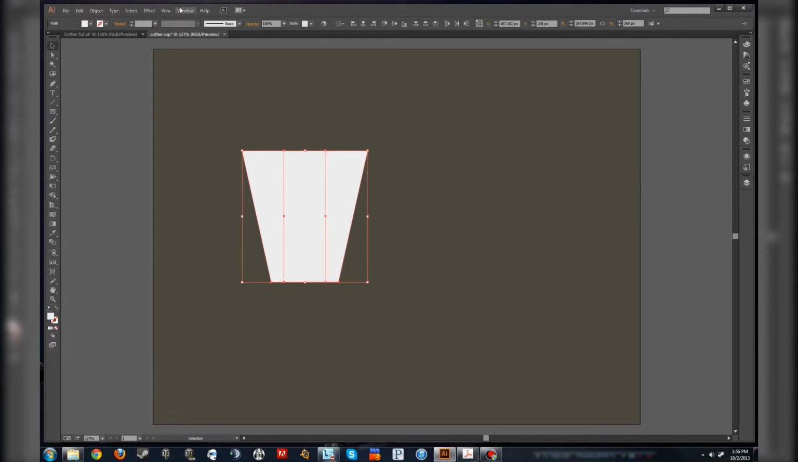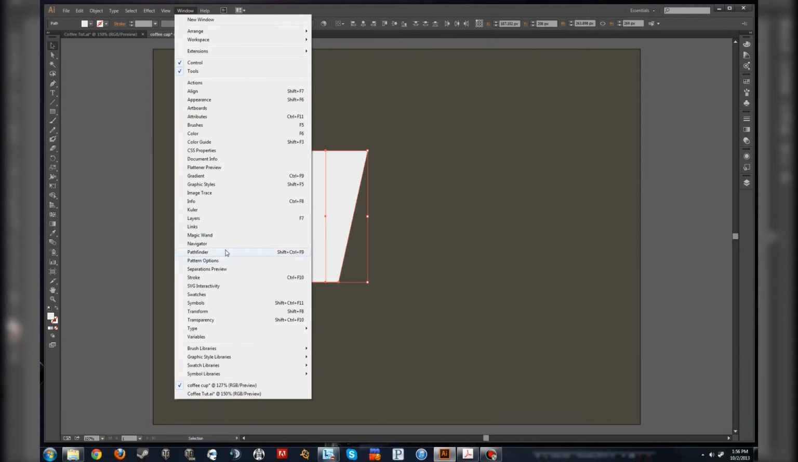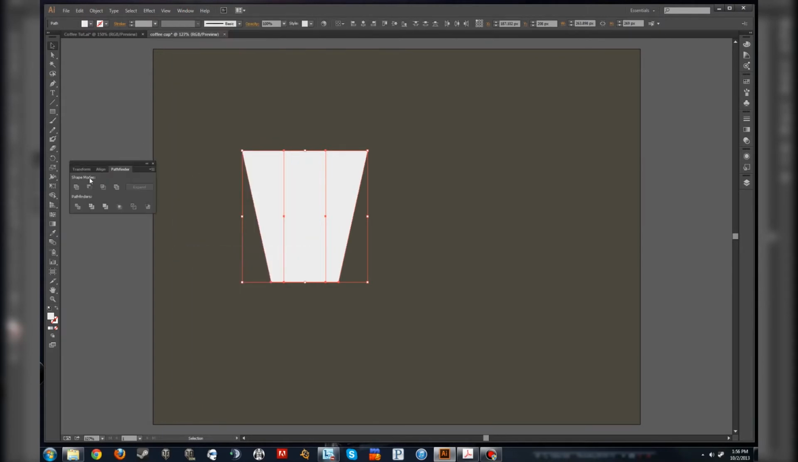Now I need to go to my Pathfinder palette. I can get to this by going to Window, Pathfinder, and there we go. Inside of my Pathfinder, I want the Unite option. We'll be using this a lot today, so remember where it is. And I'll unite those two objects together.